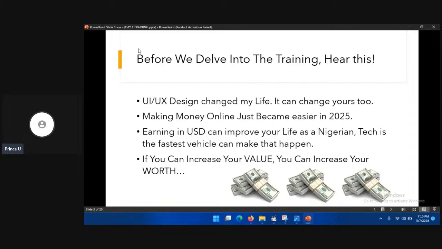So as you are starting this 2 weeks training, I want you to see it like, oh, you are charting a course for your life. You are trying to carve out something beautiful for your future, which is knowing what to do to earn in USD. If you earn in USD, it can change and improve your life. And trust me, tech is one of the fastest vehicles to make that happen. You understand? Having a tech skill is one of the fastest vehicles to make that happen.